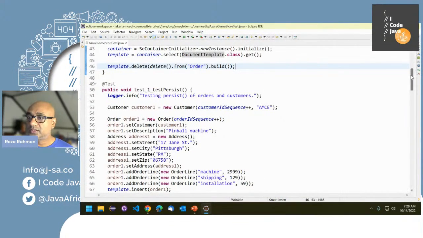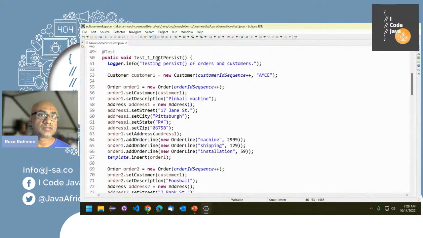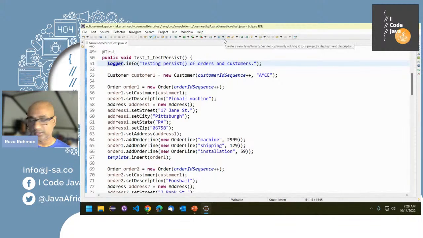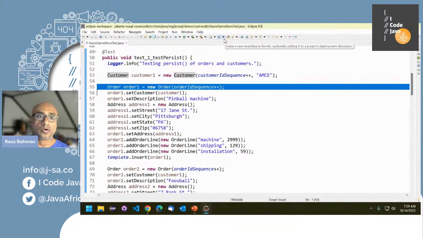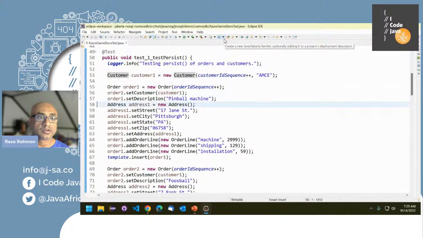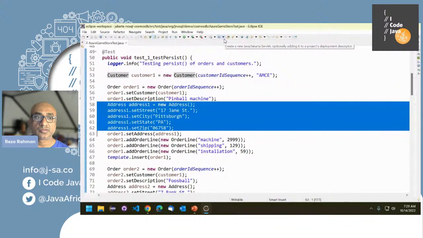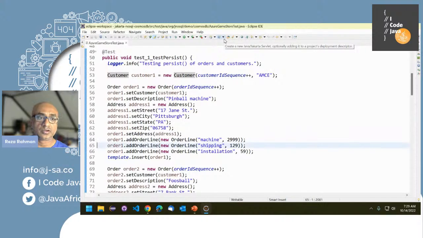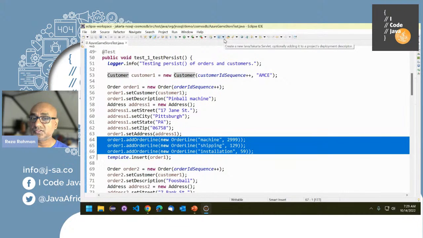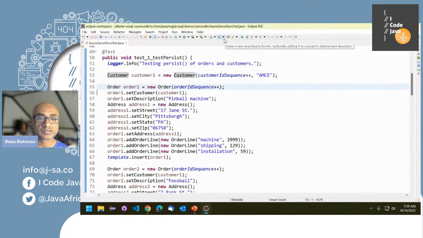So let's take a look at the rest of these tests. First thing I do is insert some data into the database. This is just like creating a simple Java object, a customer order, and then setting the customer in the order, setting the description, creating an address object, setting the address object in my order, adding a couple of order lines. In this case, I'm ordering a pinball machine. As you can see, it's going somewhere in Pittsburgh. And there are some shipping and installation fees added to the order. Then I insert the data using the template.insert.